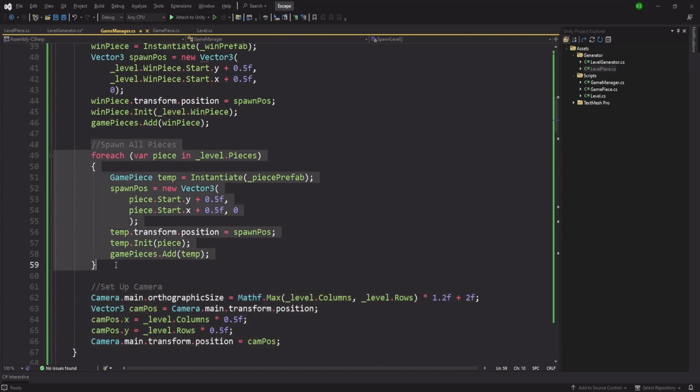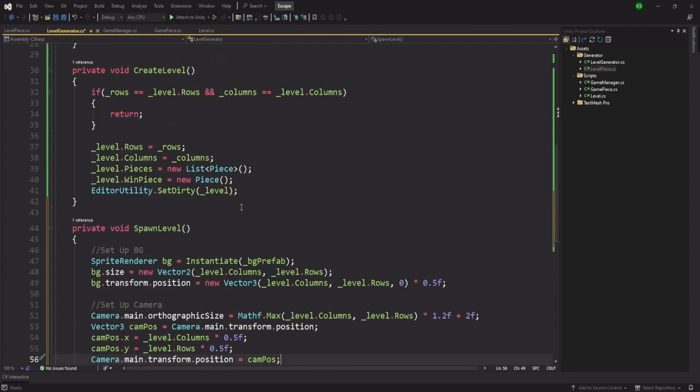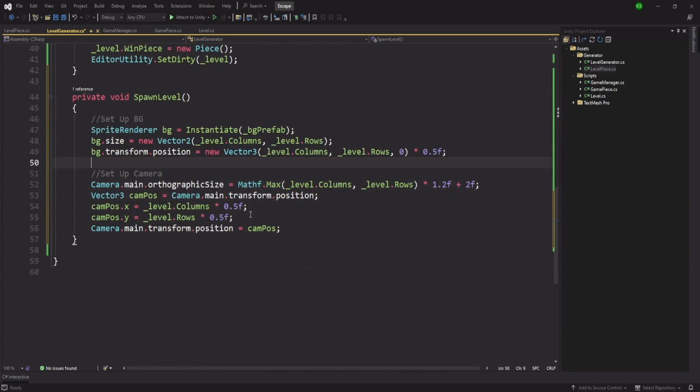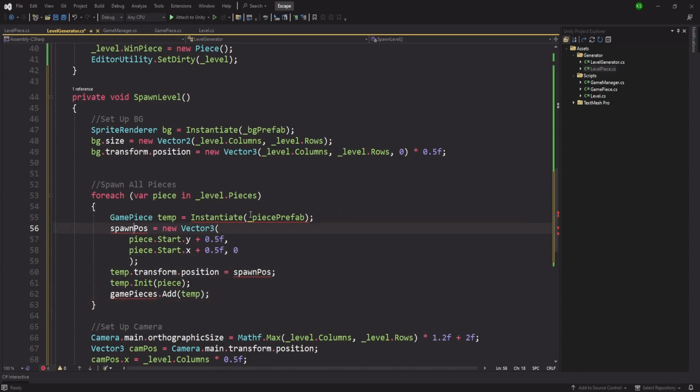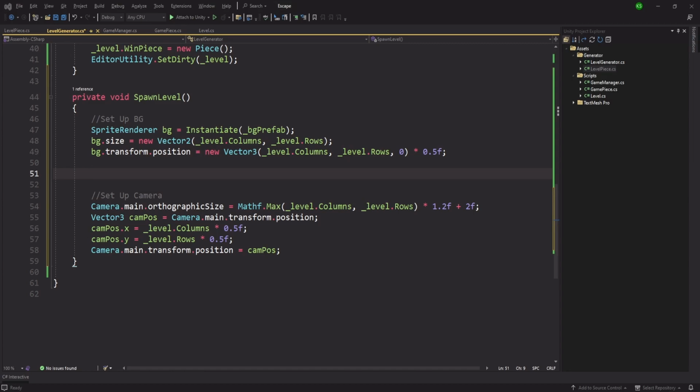So for each, copy and then paste. So it created some problem. I mean, nah, we will need to do it individually. So first let's spawn our win piece, and whenever we are going to change the value for our win piece, we are going to spawn it, and we'll create a new function. So private void spawn win piece.